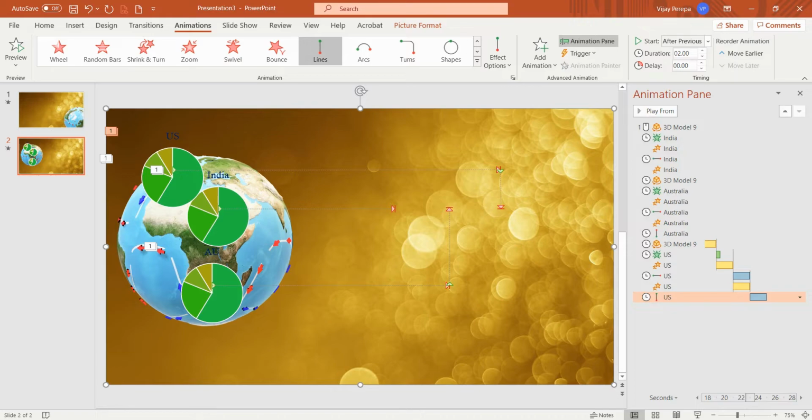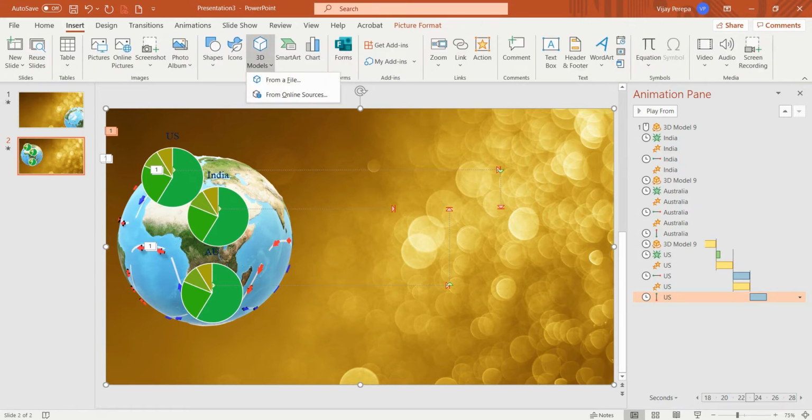Hope you liked this concept and using 3D models. You can download as many 3D models from your PowerPoint slide itself. You can just go to Insert and select a 3D model and go to online sources and download it. I'm actually now adding another 3D model which I have created by myself. The format of the file is FBX. You can search on the internet and FBX models are available to download.